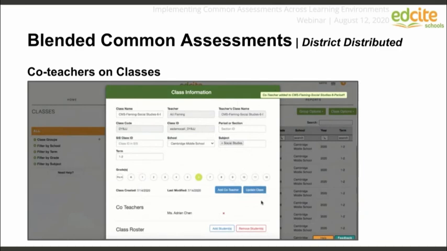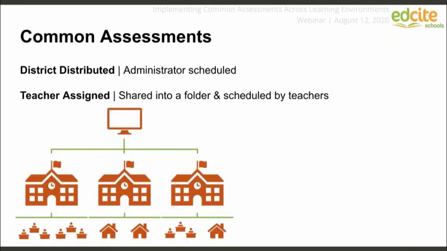Now we've covered a lot. We've gone through common assessments in these 3 different scenarios. We focused on that district distributed pathway primarily because it's going to be an easier lift for your teachers right now if you push out some content. If, let's say, your department chairs take the lead with some of those common assessments, or principals or district coaches, it's definitely easier on teachers when the administrator is scheduling some of that.